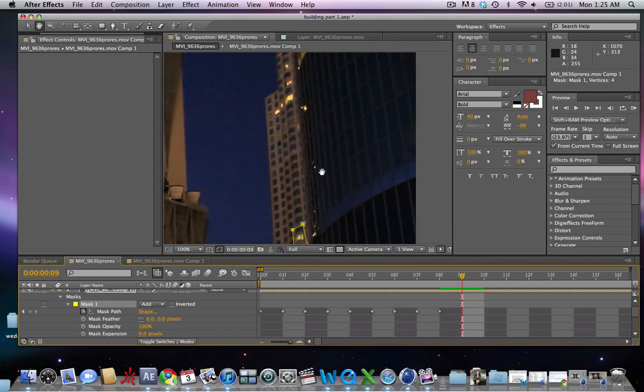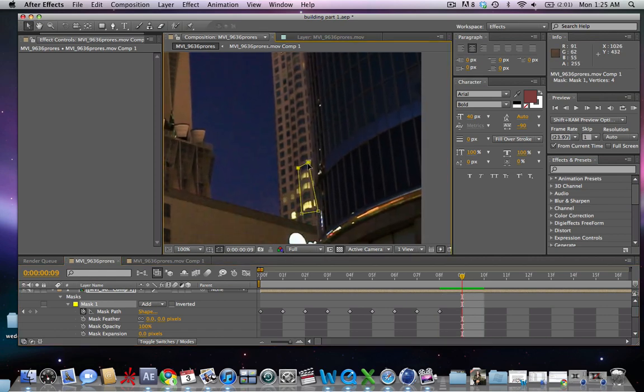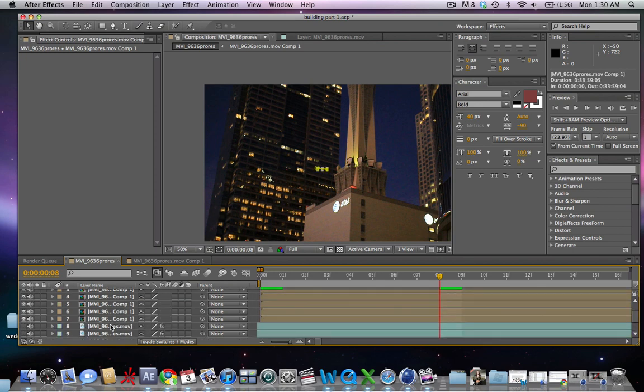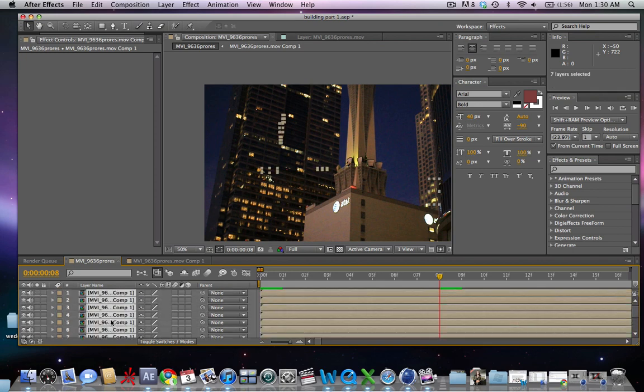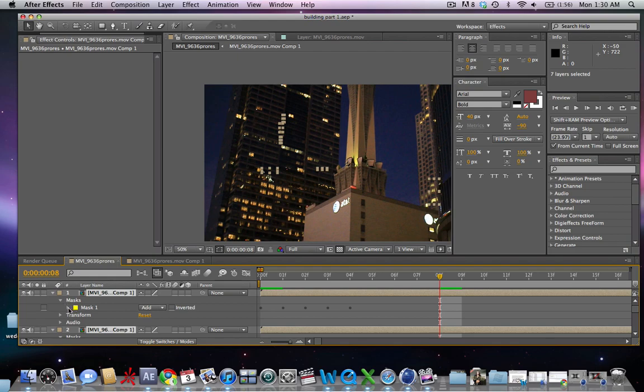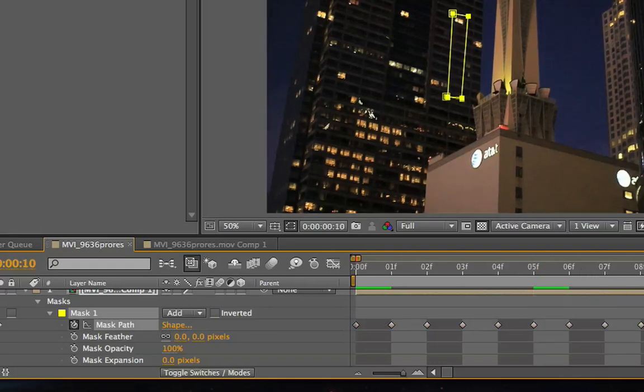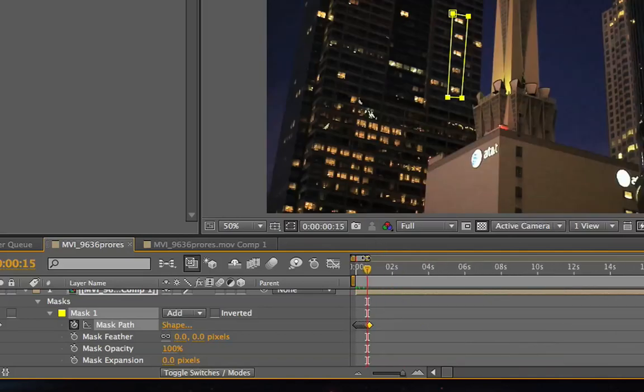Okay, and then once you've keyframed every set of windows that you want to animate on and off, you're going to duplicate the composition for that particular window set. So here I have about 7 or 8 window sets that I have duplicated. And I'm going to go into the mask settings of each one, select all of the keyframes, hit Command-C, and then Command-V. So I am copying the keyframes that we just made.